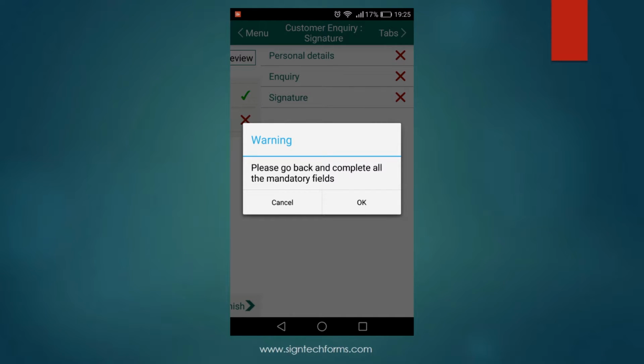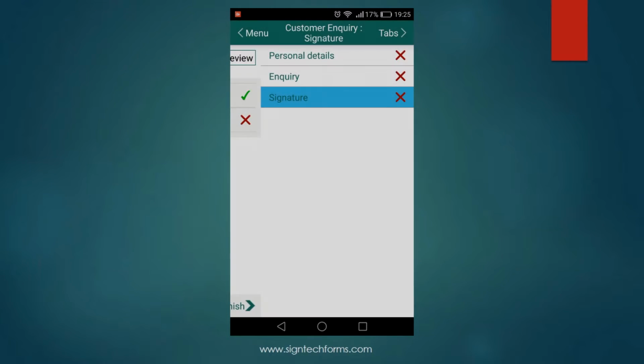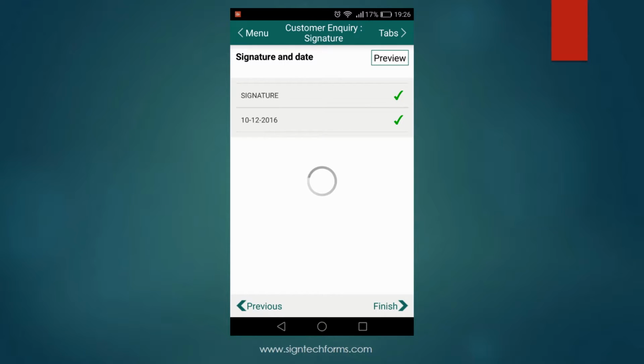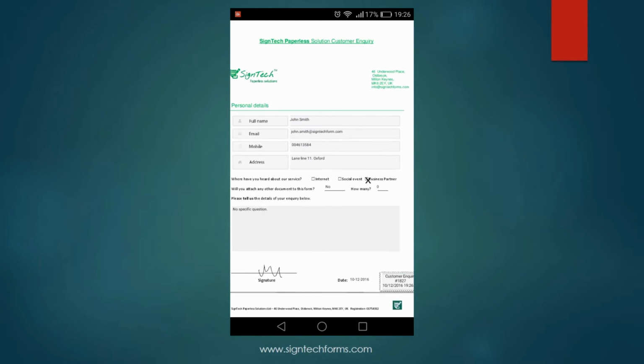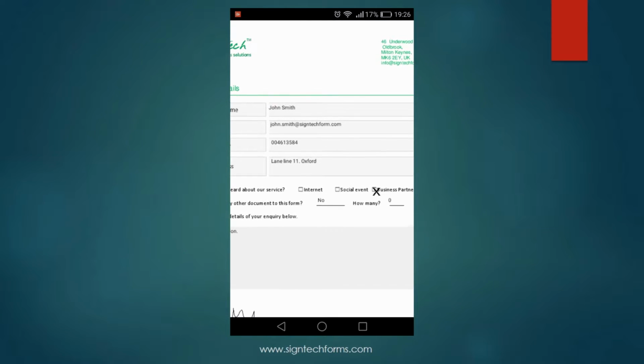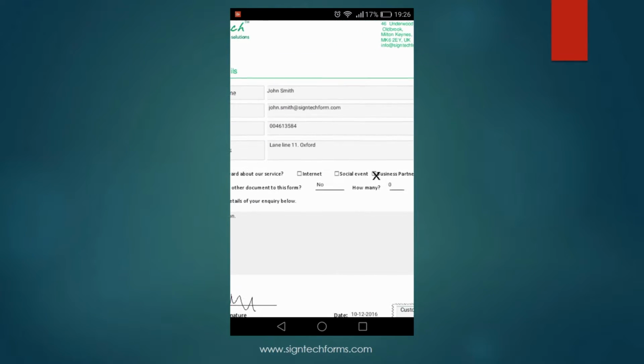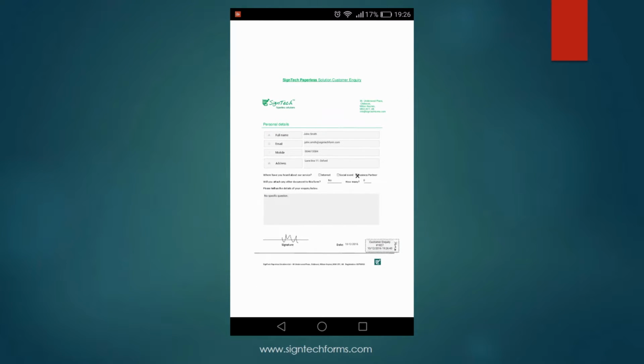Preview mode. We have a preview function where you can check the form before you finalize it and send it back. If there is a mistake or you forgot a field, you have time to review it and make corrections. Finalize your form and send it back.